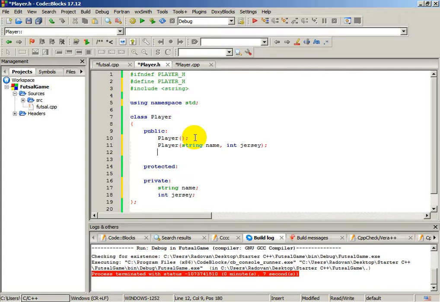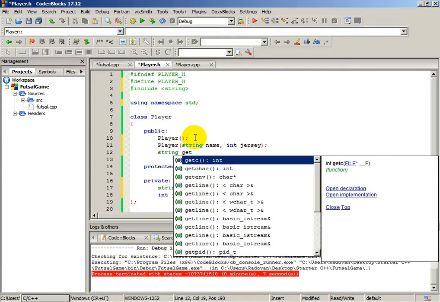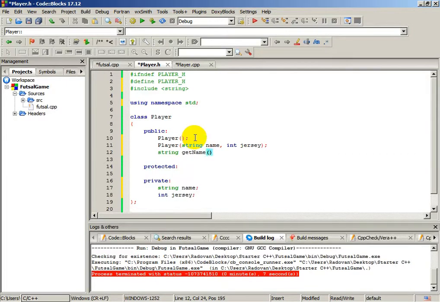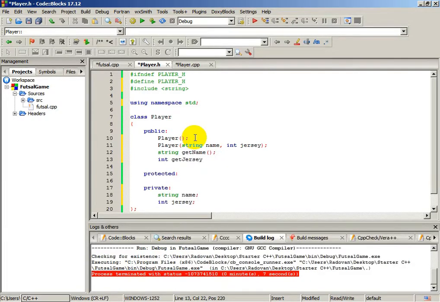And we will need getters. We don't need setters, we will just use getters here. Let's create one string, it will be getName, and integer getJersey. And we need two void functions. First one will be score, which will have one parameter, which will be an integer, minute.